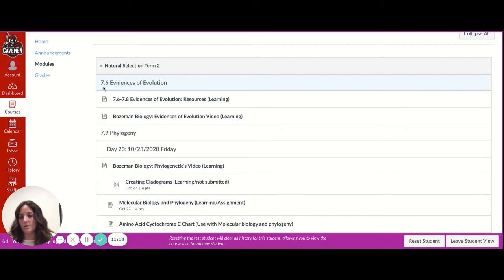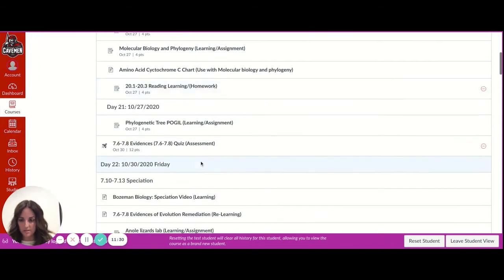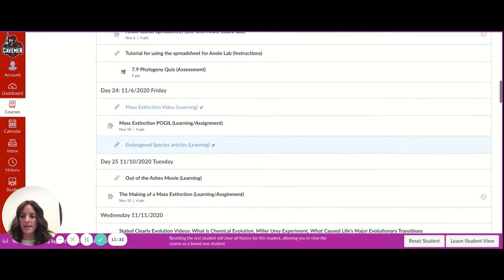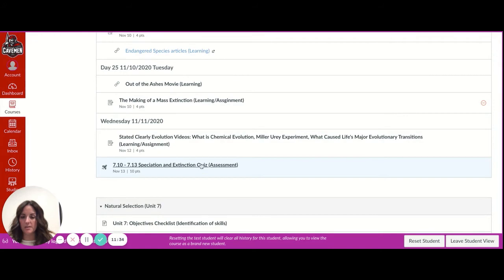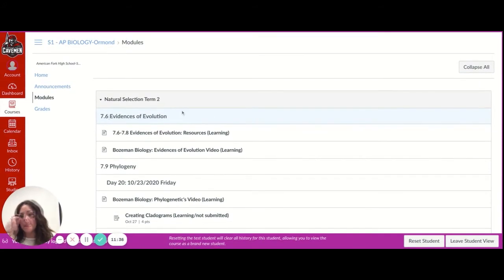So we are looking at Unit 7, subtopic 6, according to this label. Within the unit, everything within this module, as it's called on Canvas, is everything related to natural selection that we are going over currently. Subheadings are used to differentiate content and the days that we learned that content. So we had 7-6 through 7-8 that we were finishing up from the first term.